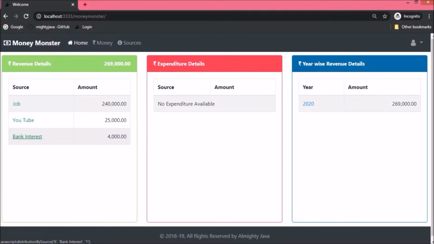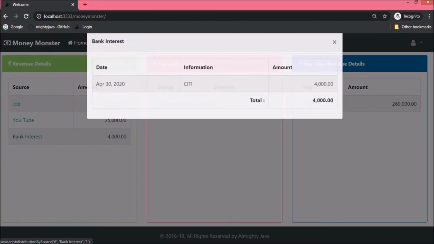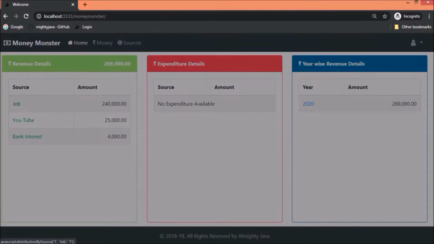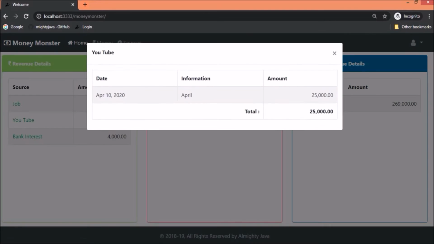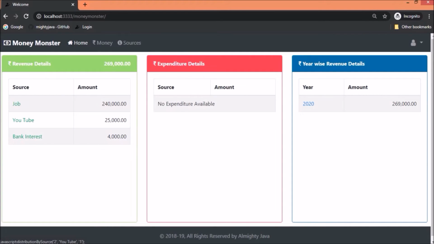Now let's click on the third link from the revenue section. See here also, if there are so many records, then only you can feel the importance. See here, expenditure section is still empty. So let's add some records for the expenditure.